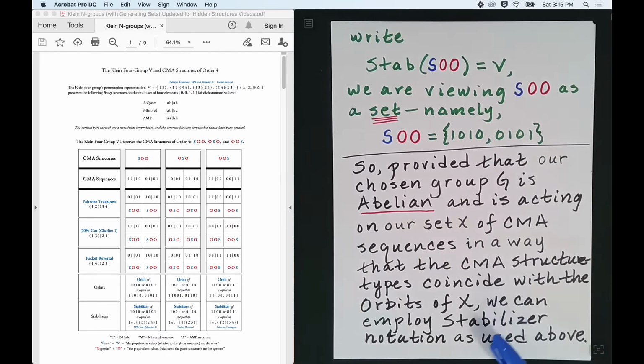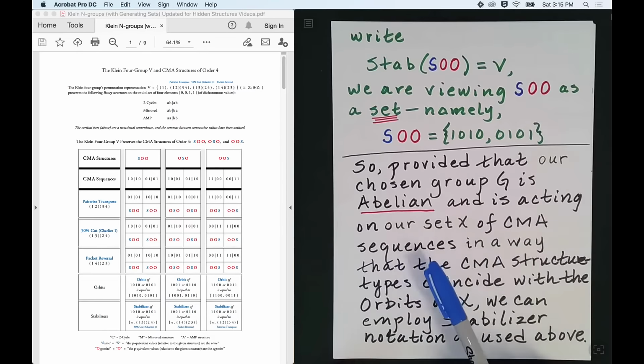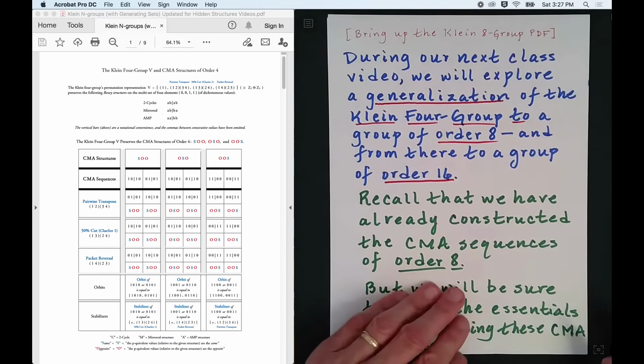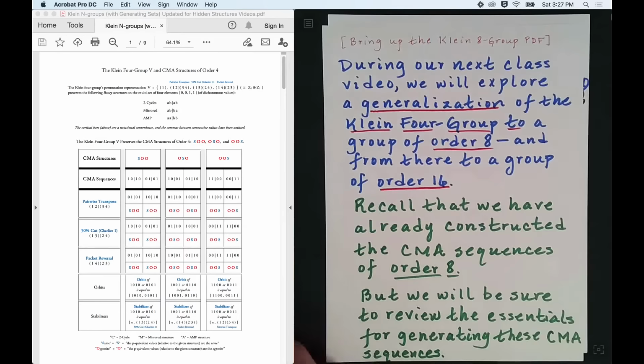Okay, so provided that our chosen group G is abelian and is acting on our set of CMA sequences in a way that the CMA structure types coincide with the orbits of X, we can employ the stabilizer notation as used above. Okay, well, that's enough of a review there.